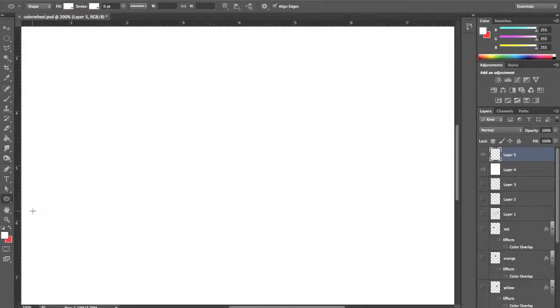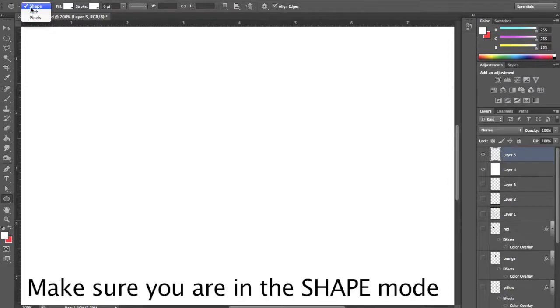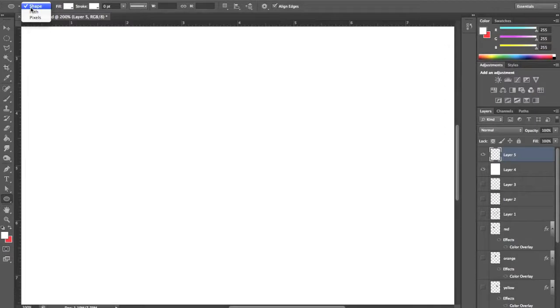And I'm going to go up to the top of the screen and make sure I'm working in the shape layers mode. This is really important because this is going to enable me to create a vector shape that can be easily resized, stroked, and a border can easily be added to it.